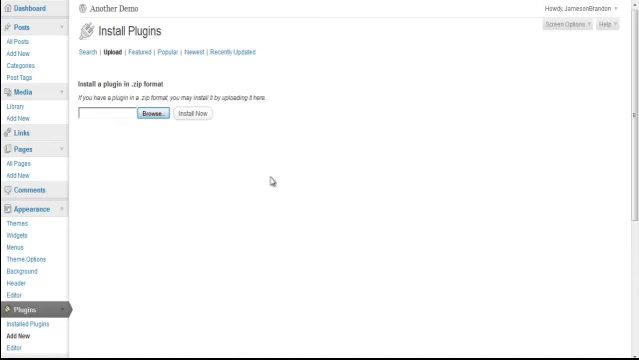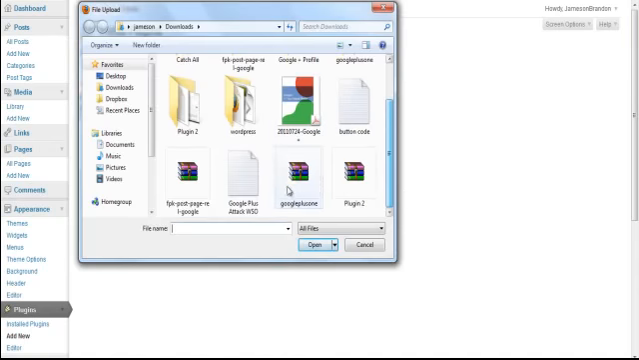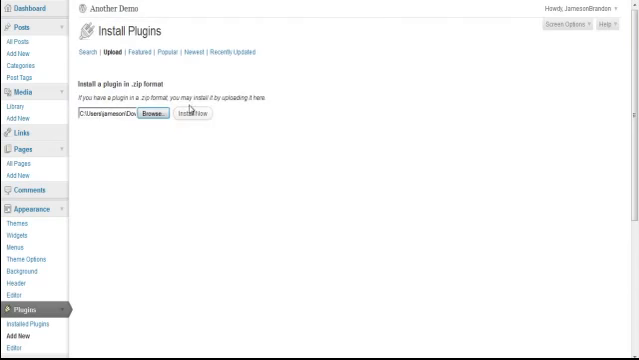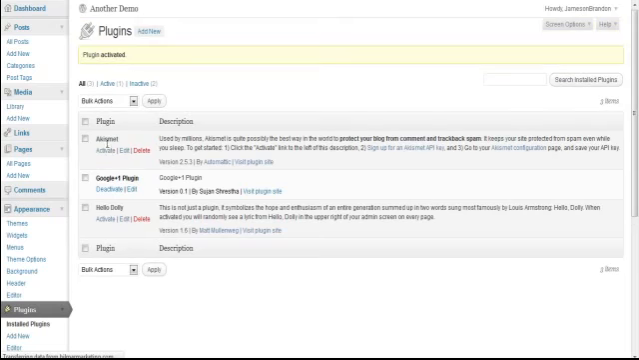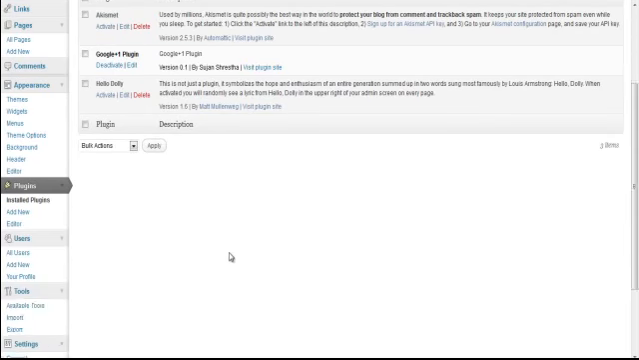I've already got it all zipped up, ready to go. It's just called Google Plus One. I'll probably leave it that name for you guys. And then you just install it. It's zip format, ready to go. Once it's uploaded successfully, go ahead and activate it. Okay, and so there it is.